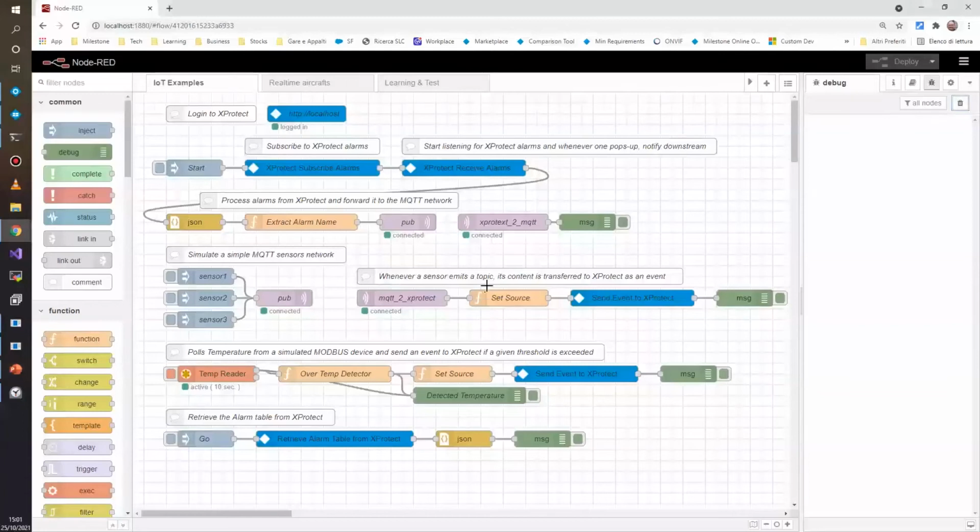So this is the code that I have written. As you see, there are several things in here. The first is the node that will log into XProtect in order to make sure that Node-RED can interact with XProtect. The second is, well, if I push here, I will do that.